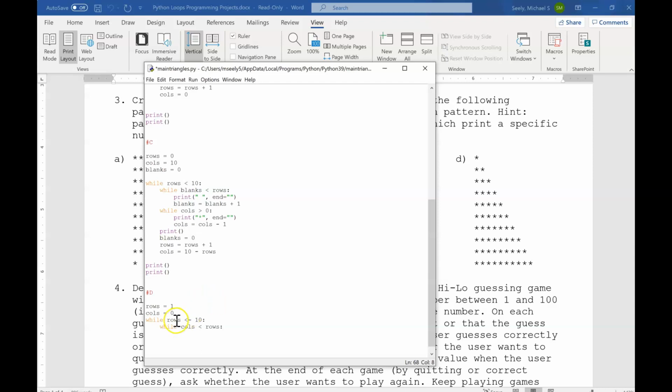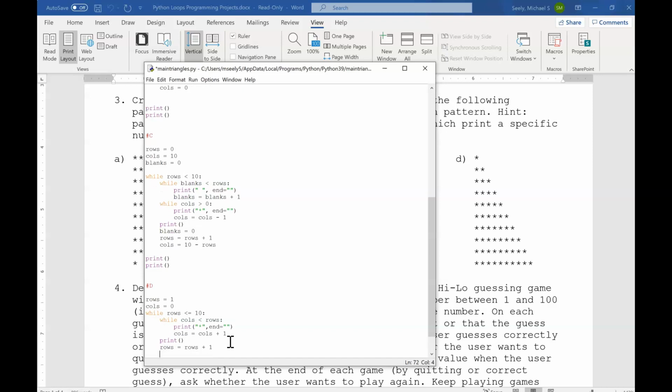And so think about it, columns is 0, is 0 less than 1? Yes, so print your first star. Okay, and then we'll say columns equals columns plus 1. So now columns becomes 1. Is 1 less than 1? No. So then this loop is done. And so what we do is we print a blank space, and now we add 1 to rows. So rows would be equal to the rows plus 1, and the columns equals 0.